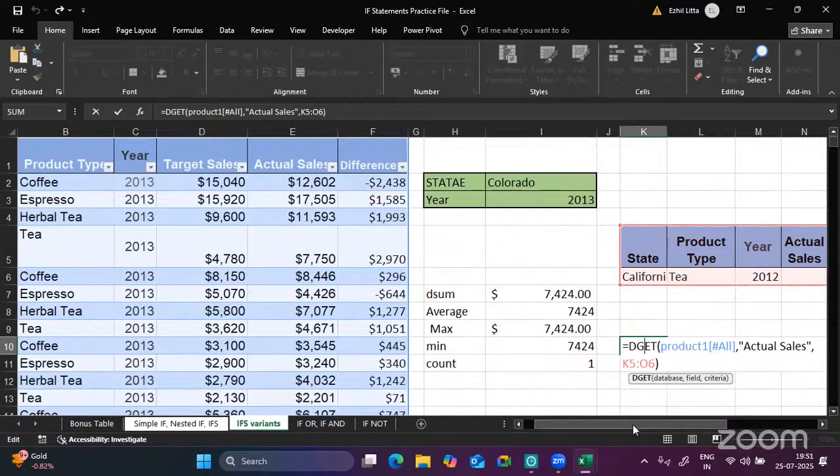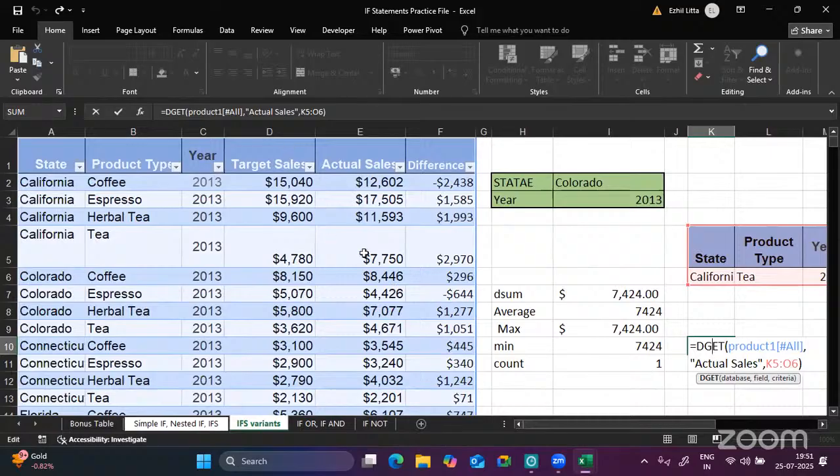Okay, next we are going to see something known as subtotal. That is, if I want to see the subtotal, for example, the sum of actual sales that happened in the state California, we are going to see what you have to do.